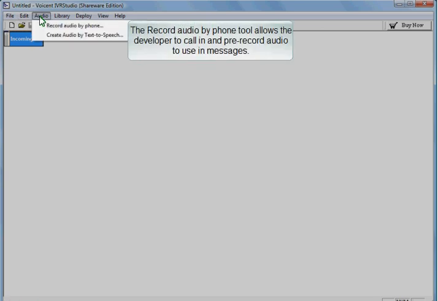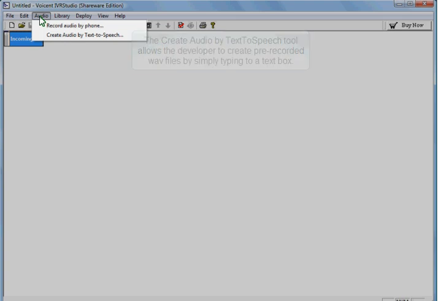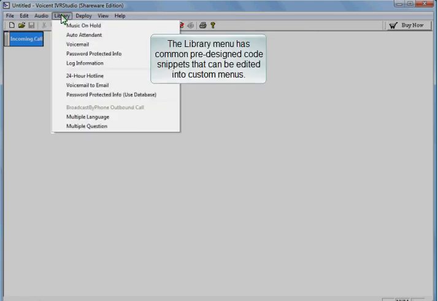The Record Audio by Phone tool allows the developer to call in pre-recorded audio to use in messages. The Create Audio by Text-to-Speech tool allows the developer to create pre-recorded WAV files by simply typing into a text box. Now, the Library menu. The Library menu has common, pre-designed code snippets that can be edited into custom menus.